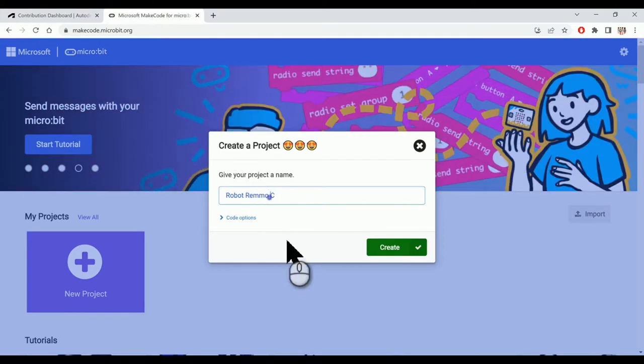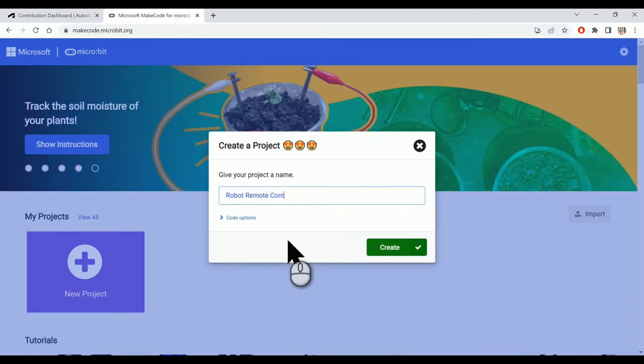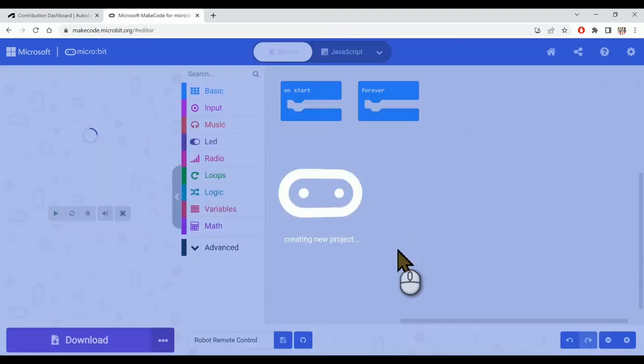Oh, and my keyboard's goofing out a little bit, so let me rewrite that. The Robot Remote Control.